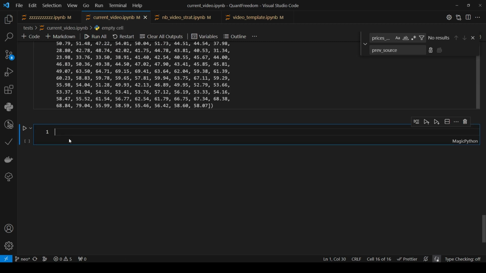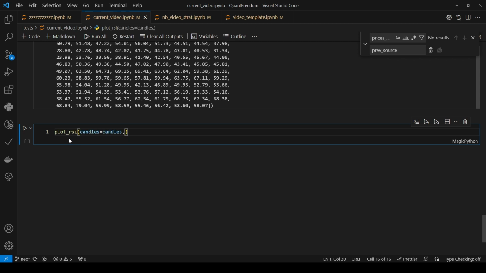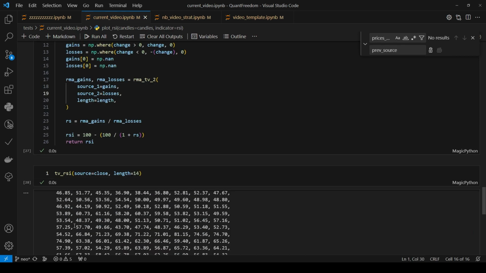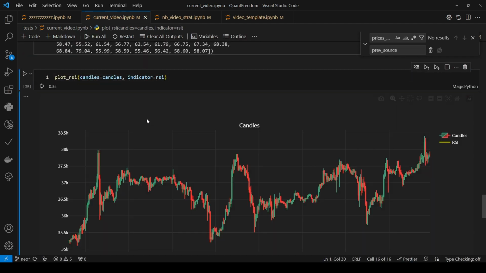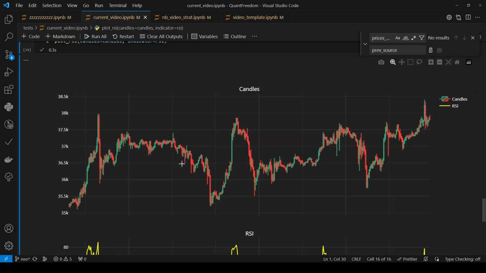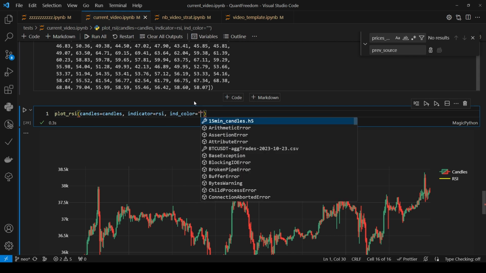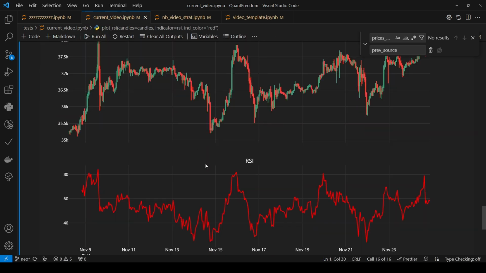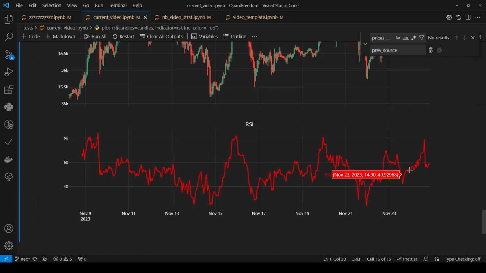So if we do plot RSI, we send our candles, and we say indicator is going to be RSI. Did we save something? Oh yeah, we did. And I think that's it. And so now we have our RSI. If I wanted to change the color, I said red, then we can change it to red, and it will end up working out the way we have programmed it.